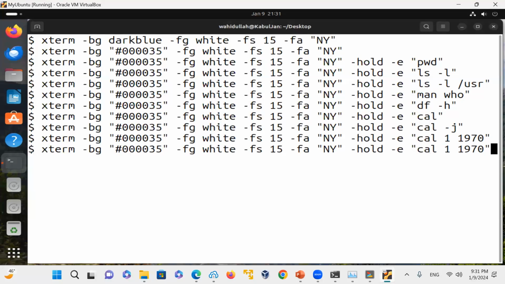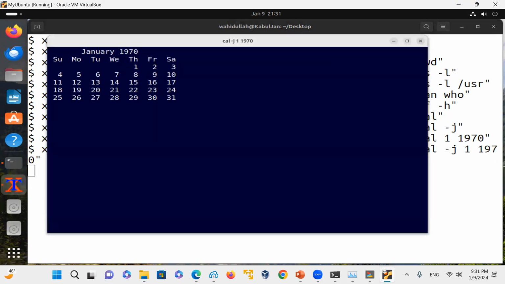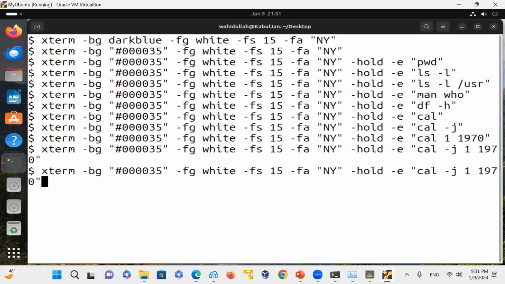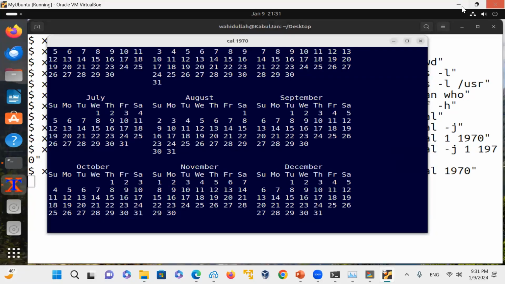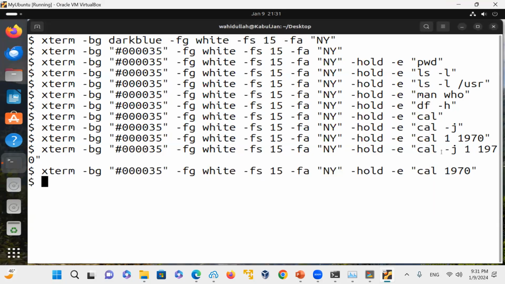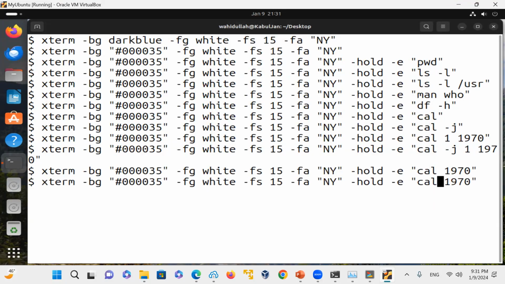And then similarly, if you say, give me the calendar in Julian format, you type in -j, it will give you that. If you want the entire year, obviously, you have to type in the syntax that you want, which is this, 1970. And then if you want it in Julian format for the entire year, you just type in -j here.